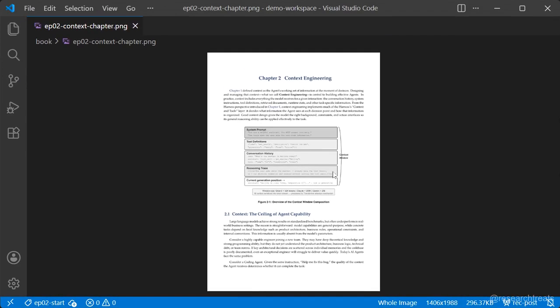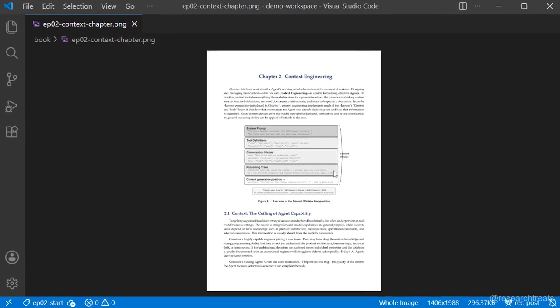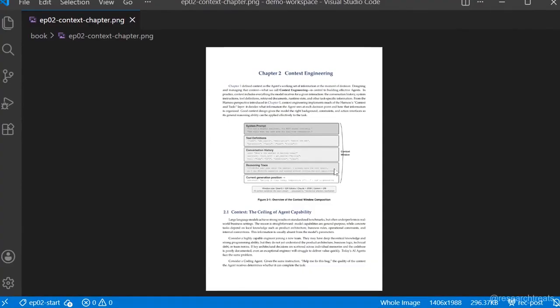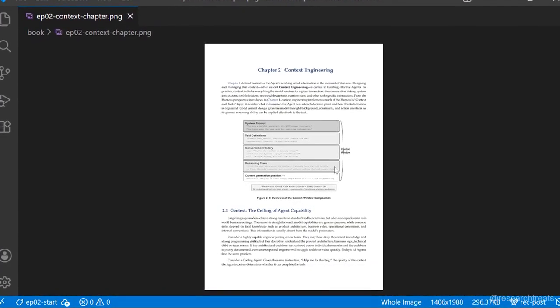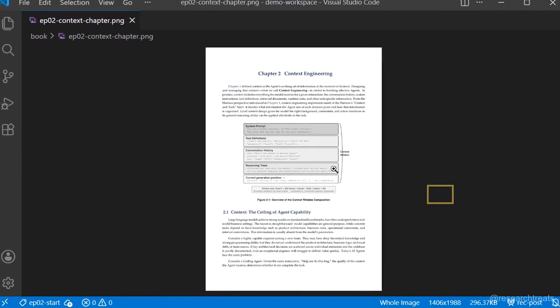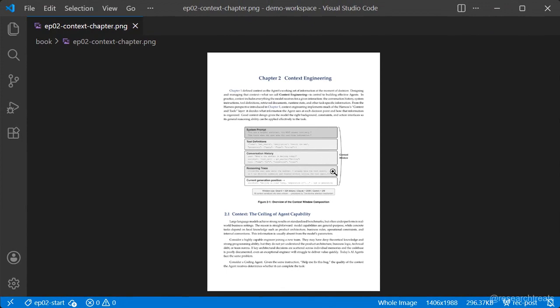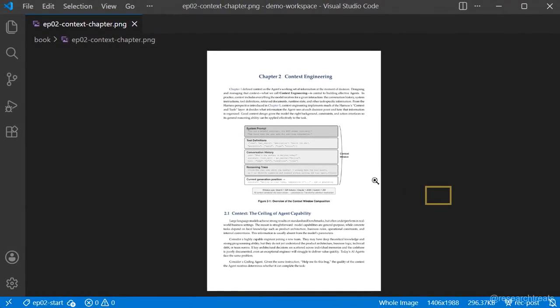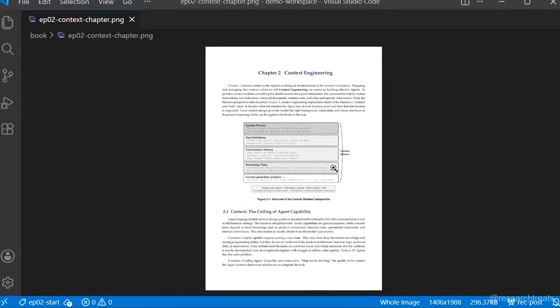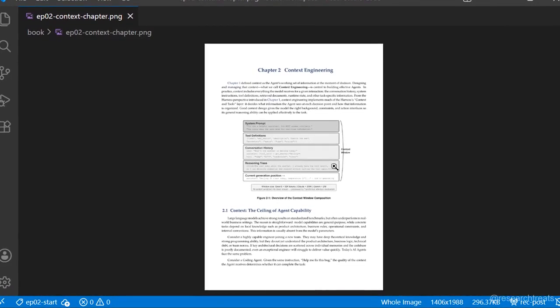VS Code, open that image right in its own pane. Not a browser, not a PDF. It's a rendered page displayed like a photo. AI Agents in Depth, Chapter 2. Context determines the agent's capability ceiling. That Chinese phrase is the book's original text. Same meaning exactly. Not model size. Not tools.